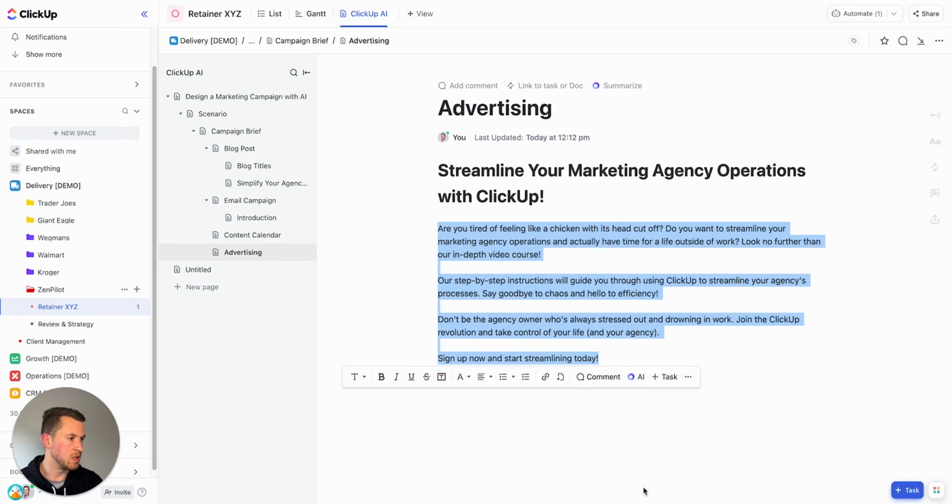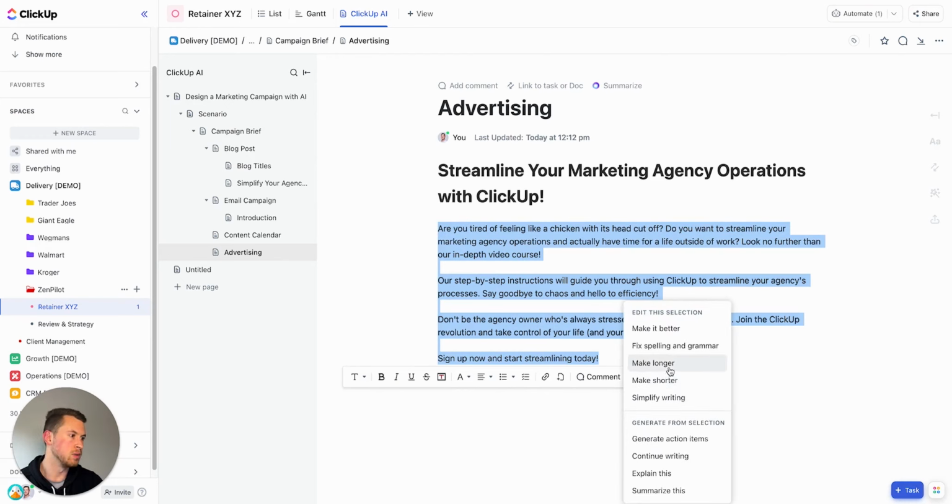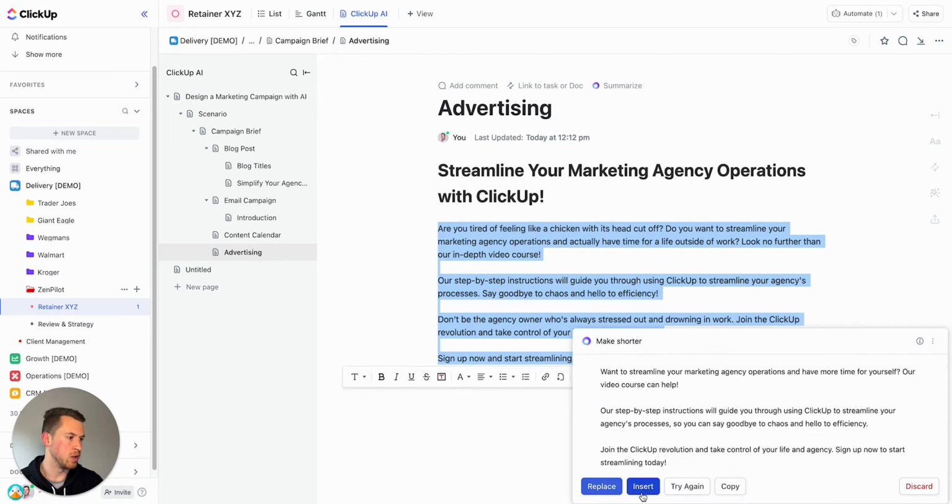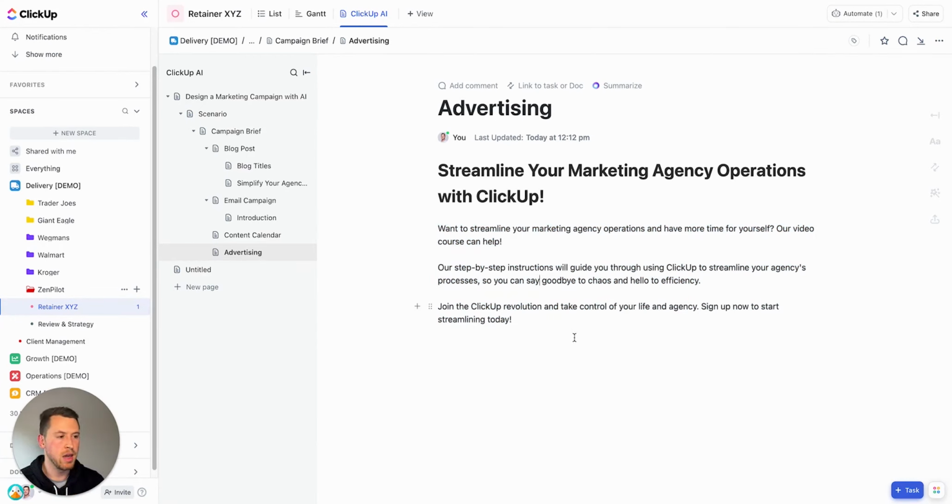So that might still be too long, and I insert it. That's another thing to note: you can insert it, or you can replace it. Insert will add it to the bottom of that text. Replace will take what I have there and completely replace it. So that's one way you can start to get some ads built out.